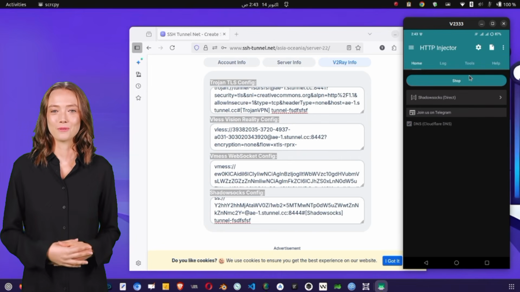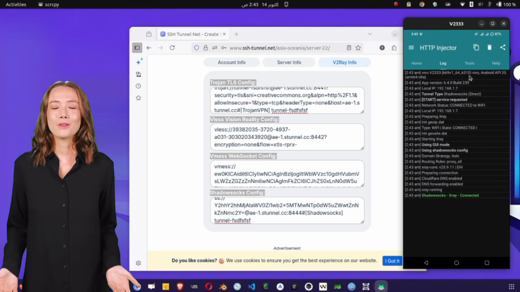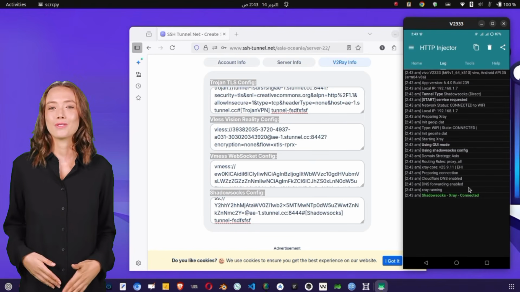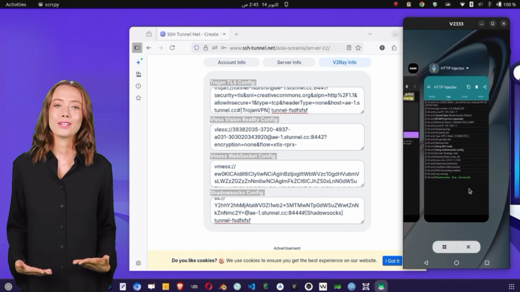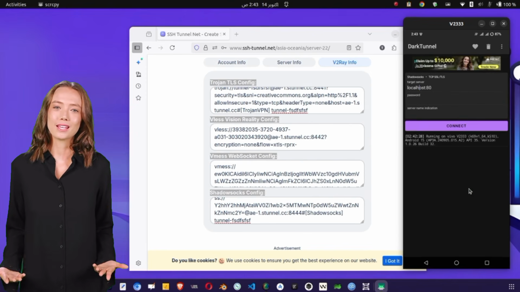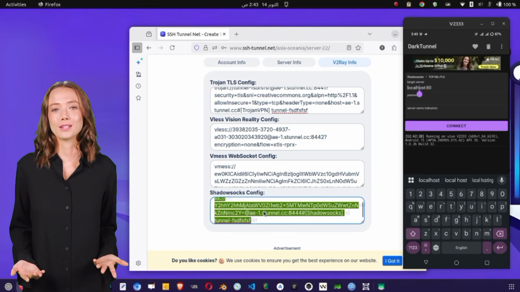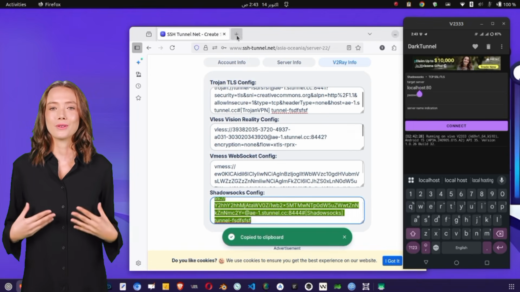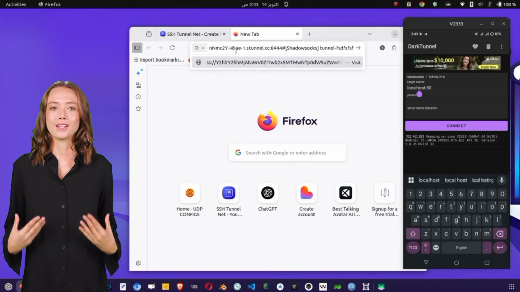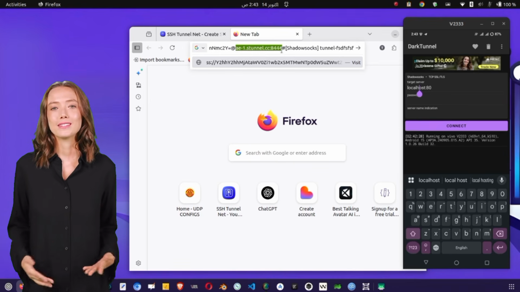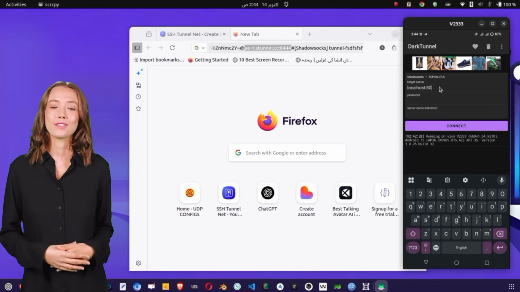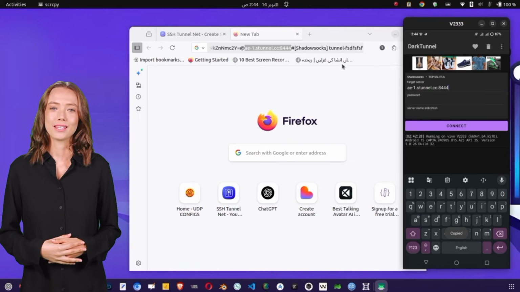Now that we've set up all four protocols, SSH, Slow DNS, V2Ray, and Shadowsocks, let's wrap up the video with a quick summary. Congratulations! You've successfully learned how to create an all-in-one server and configure 4 different protocols in Dark Tunnel VPN, SSH, Slow DNS, V2Ray, and Shadowsocks. Each protocol has its own unique advantages, and now you can switch between them depending on your network speed, restrictions, or privacy needs.